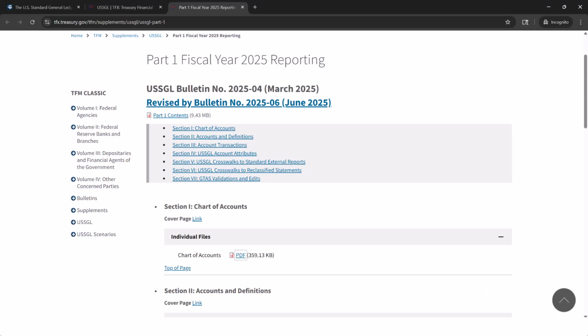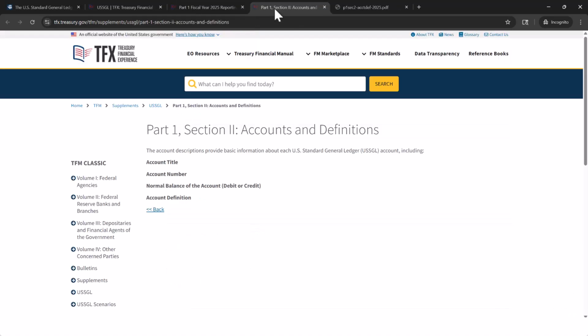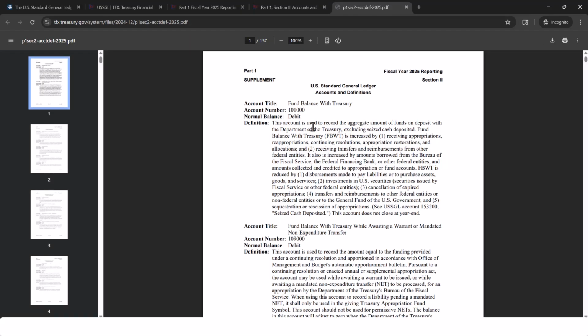So now we're back to our USSGL website. Let's see where section 2 is. It's right under section 1, and we'll click to see the cover page. This particular section only has one subsection, accounts and definitions. The cover page of the section is pretty short, but you'll see here in the accounts and definitions, it's a bit longer.